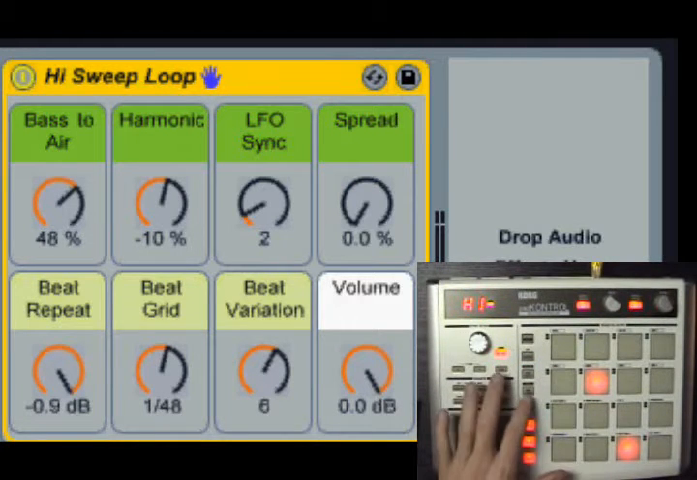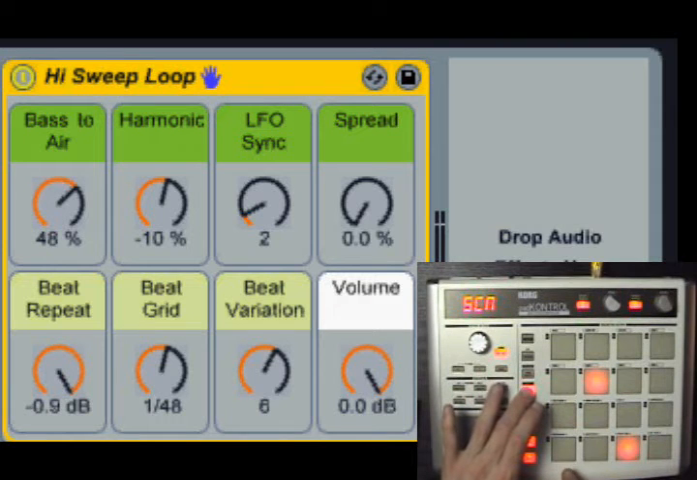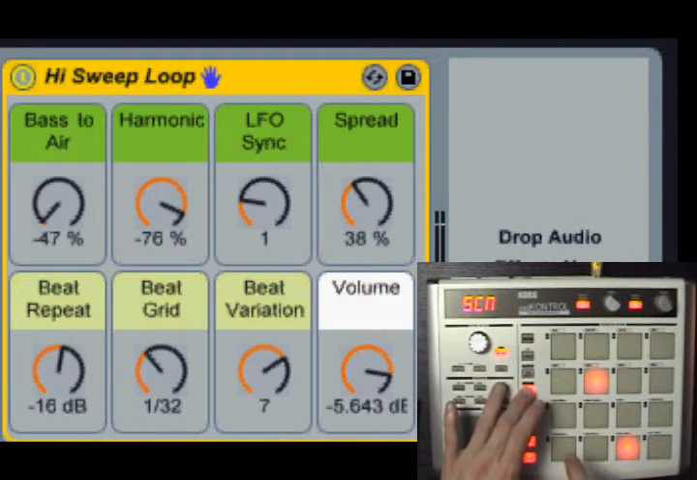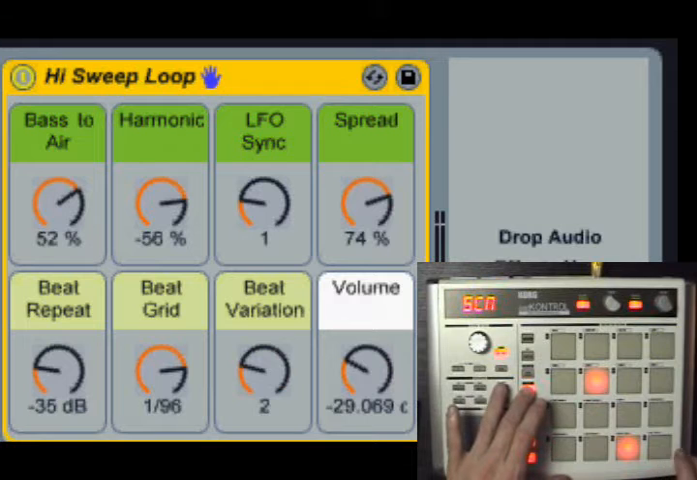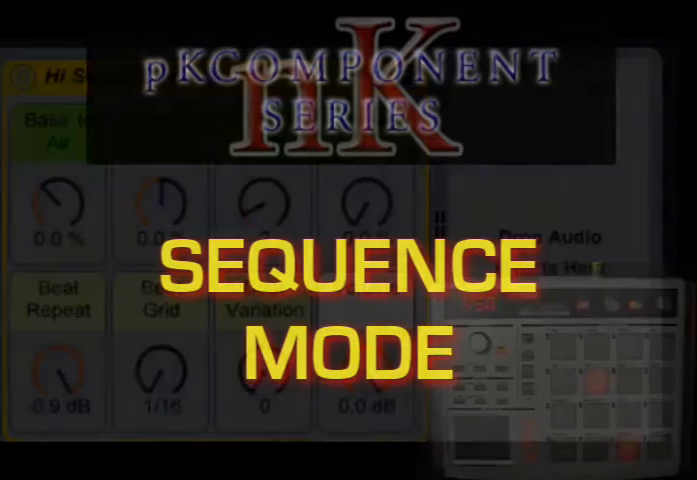Alright, and finally you've got some global functions from the pads. Shift plus this button here will randomize all 8 device parameters, and Shift plus this pad over here will reset all 8 device parameters.